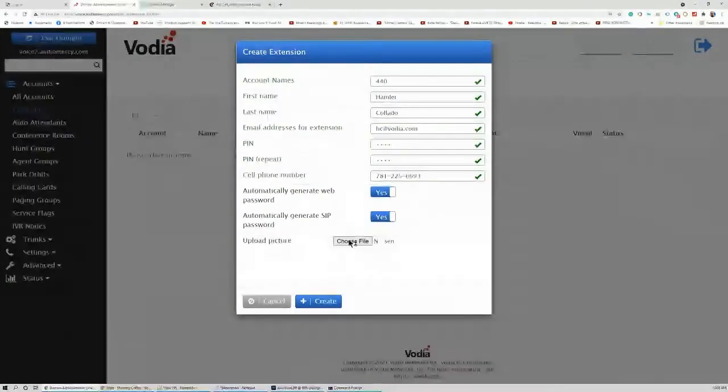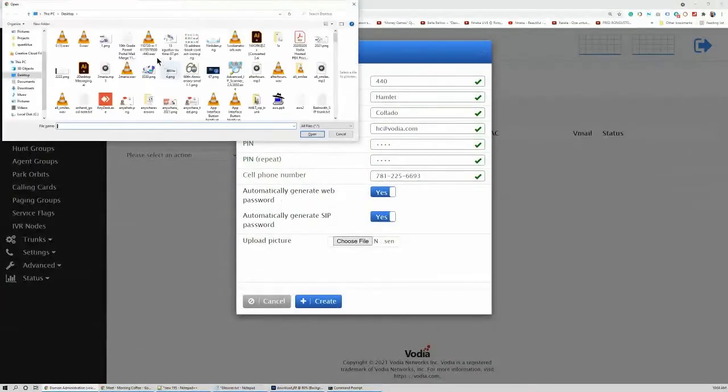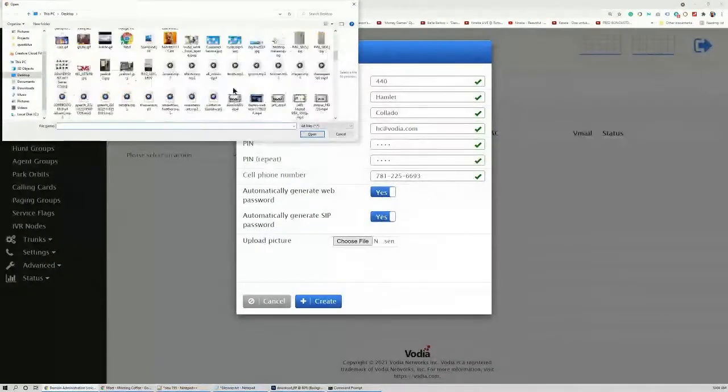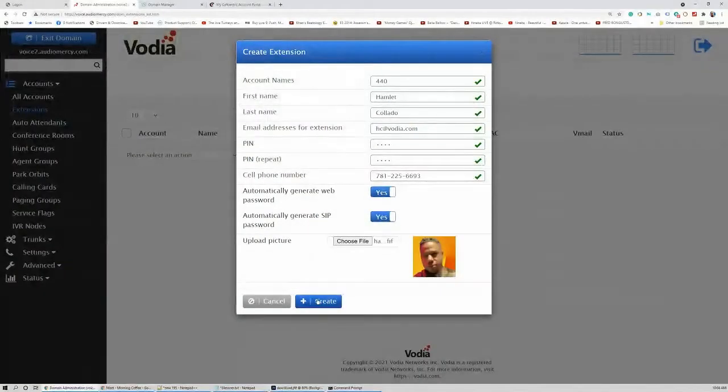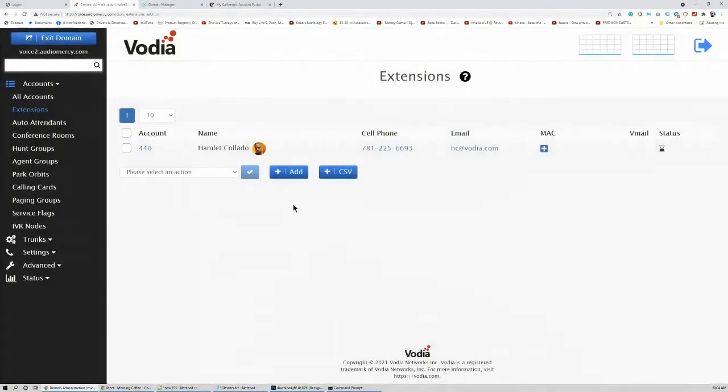And then here you can upload a picture. If you have a picture, I'm just going to do a random picture. All right, so I'll just take this one, boom, and there, I have my first extension created.